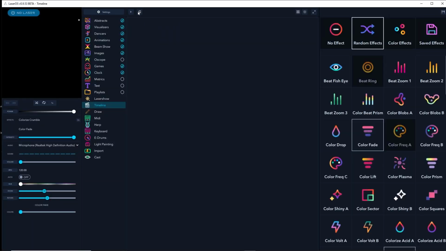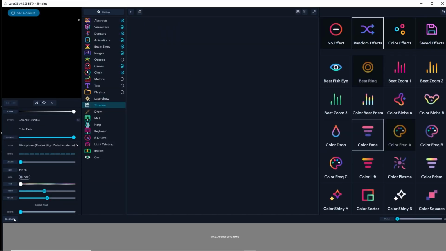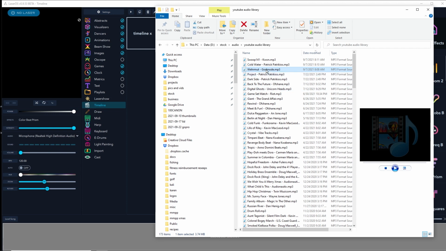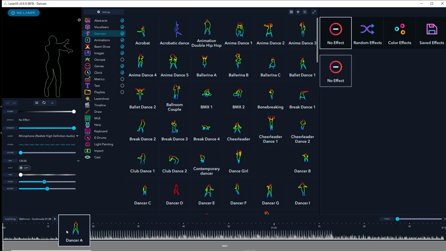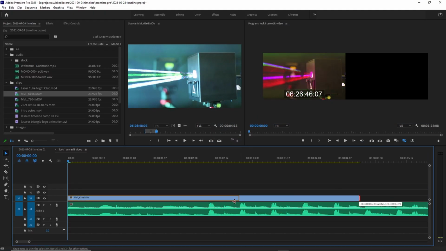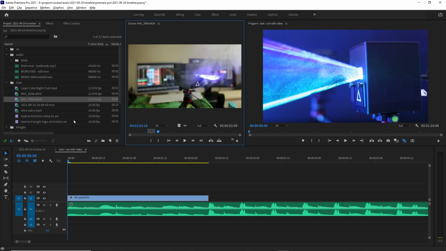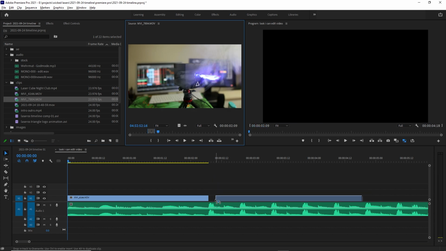It's as simple as going to the Timeline app in LaserOS, creating a new timeline, dragging and dropping your music file, then adding laser projections from the various LaserOS apps. If you're familiar with any of today's non-linear video editing programs, you might see some familiar features in LaserOS Timeline.